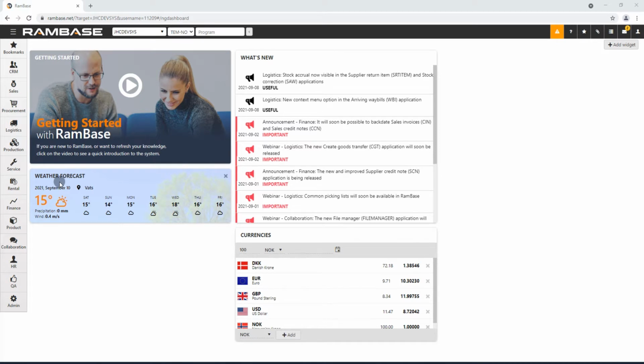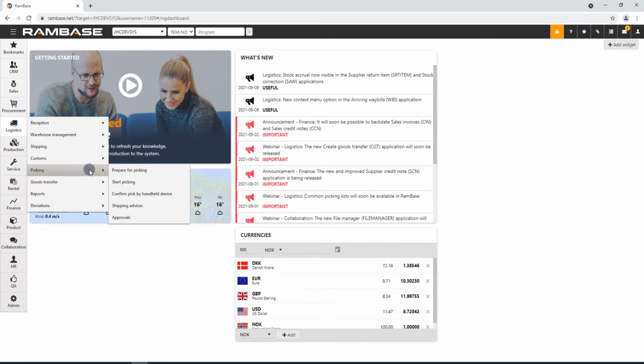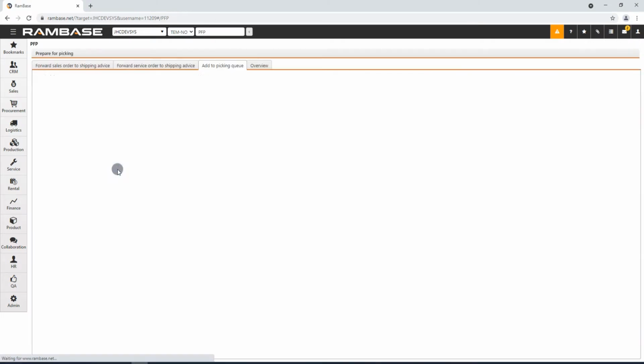Here we are in RAMbase. As you understand, this is a sort of bulk processing, and it is also only available through the use of the bulk processing application Prepare for Picking, or PFP for short. To get to the Prepare for Picking application, we go to Logistics, Picking, and Prepare for Picking.